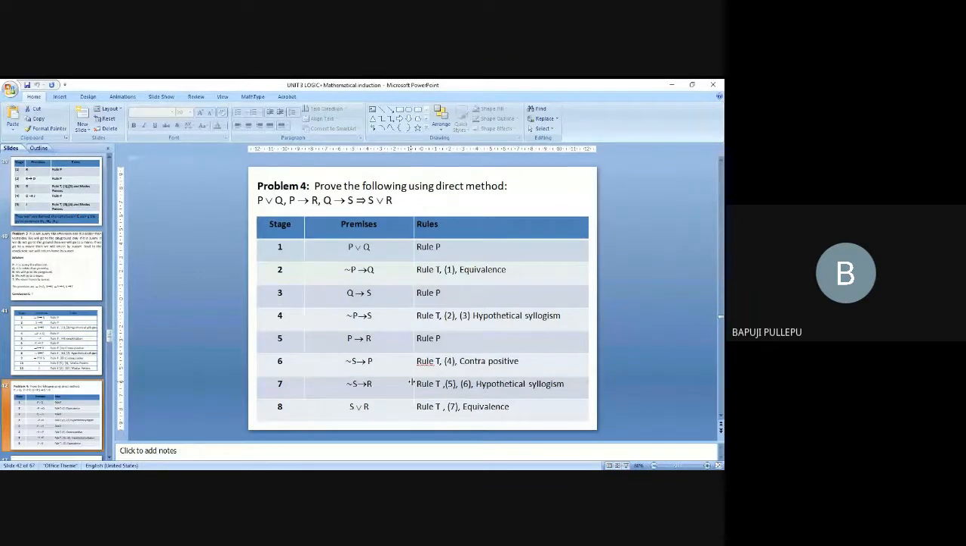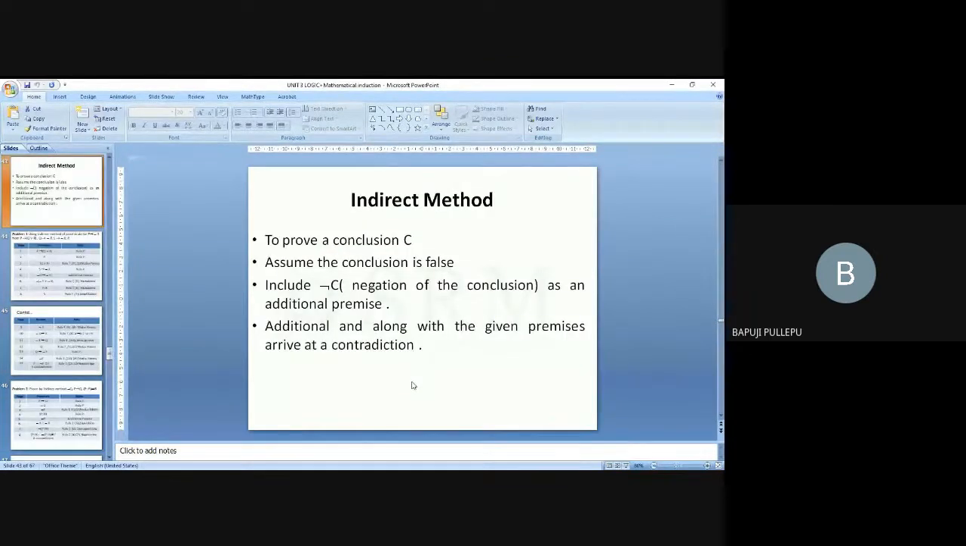Okay. See, next is what? These are the direct method. Indirect method is what? For conclusions, we assume the conclusion is false. That is contradiction. Take the negation of the conclusion as an additional premise, along with the given premises, and arrive at a contradiction. So, what is the conclusion? We can say this is wrong, like this. Finally, what will they say? What I selected is wrong. I will tell you. Correct? Just note down.